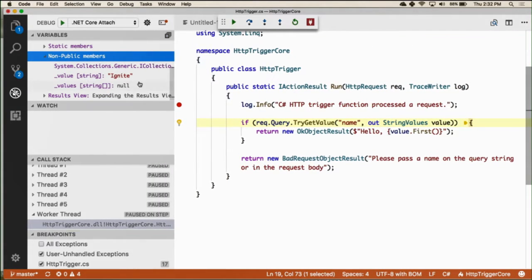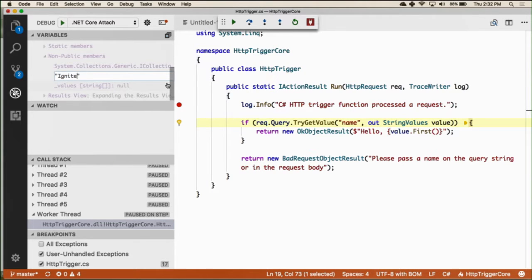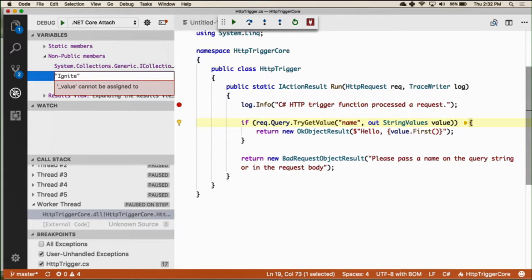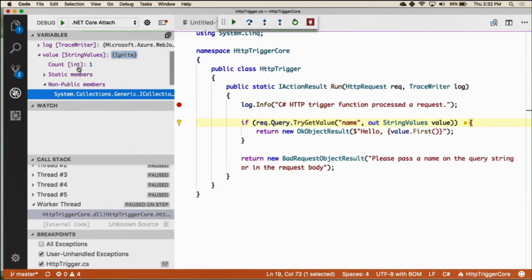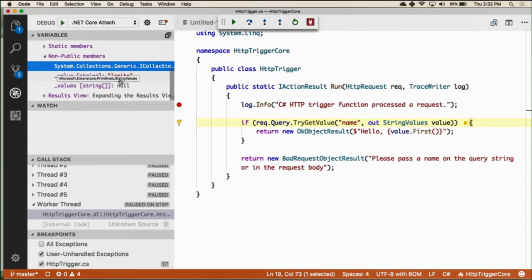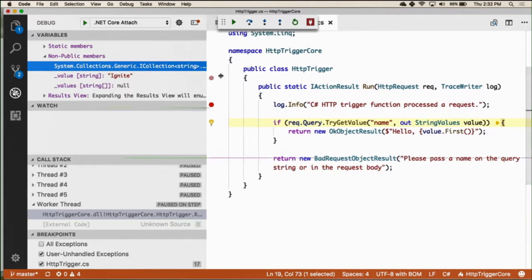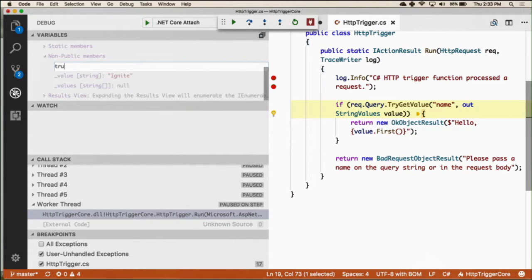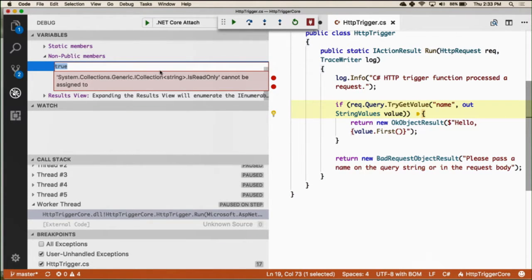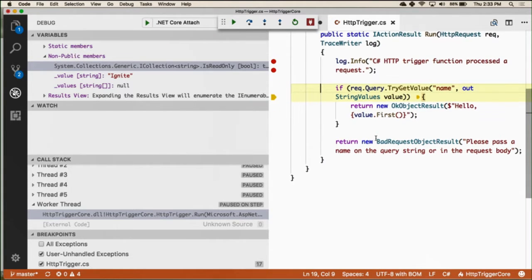And we have Ignite in here. So let's just add a bunch of exclamation points, because that's the easiest way to change this value. Oh, did I pick a read-only collection? A read-only collection. Let's change that to false. Well, it's read-only, so it won't even let me make it non-read-only. I should have picked a better example.